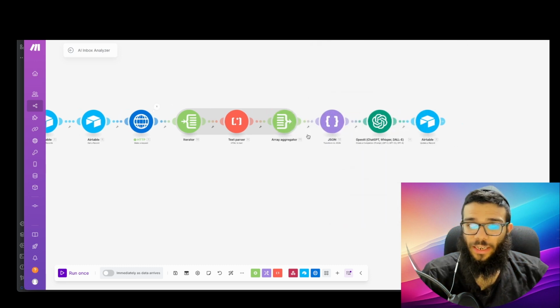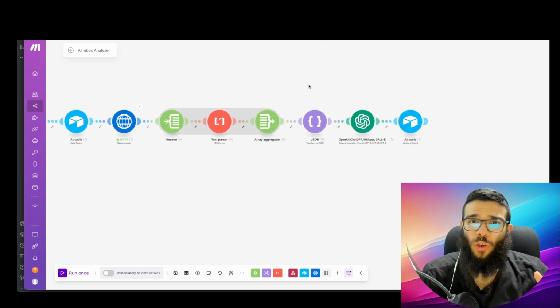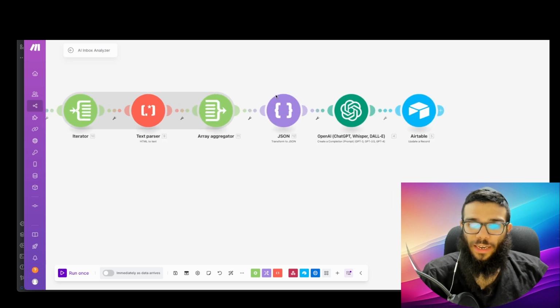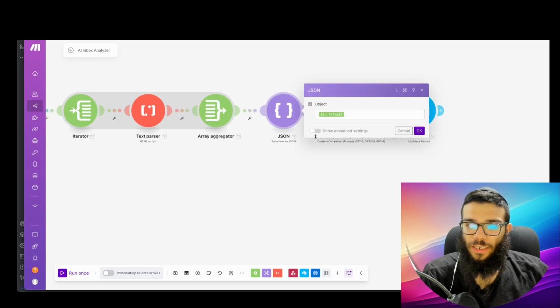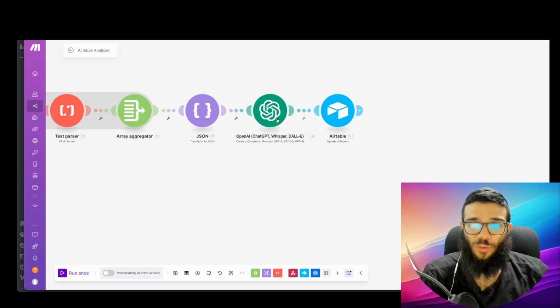When we send this to the AI in the next step, the AI will know how to categorize this because it knows which person sent the message, which person was the reply, and based on this it will know how to categorize. The next thing we do is we take this array and we turn it into a JSON so we can send this to the AI.